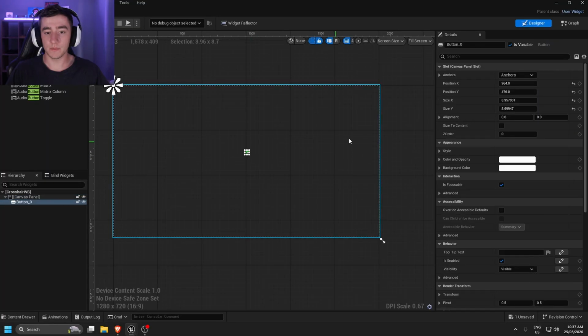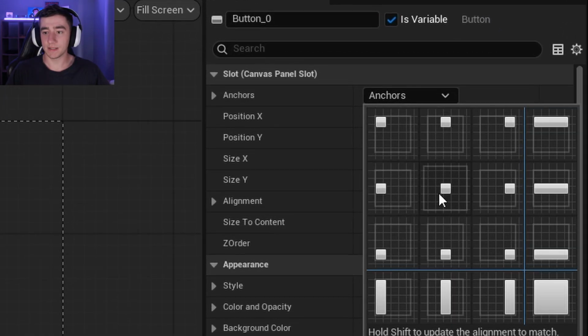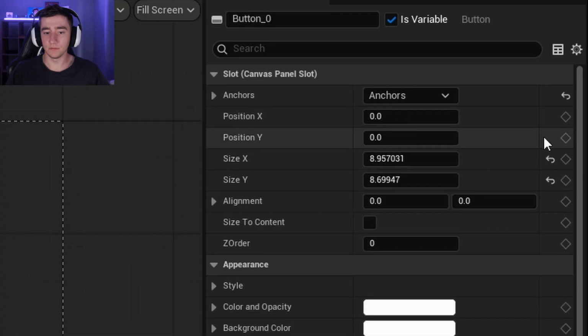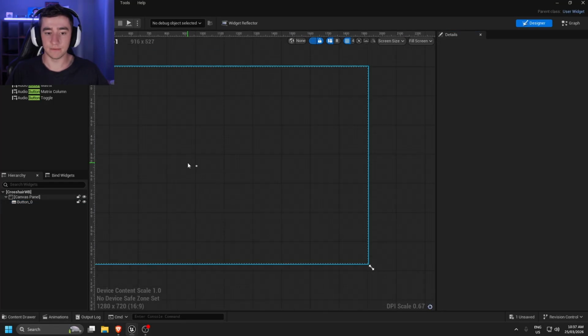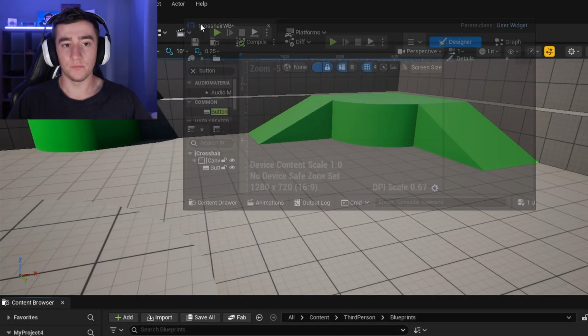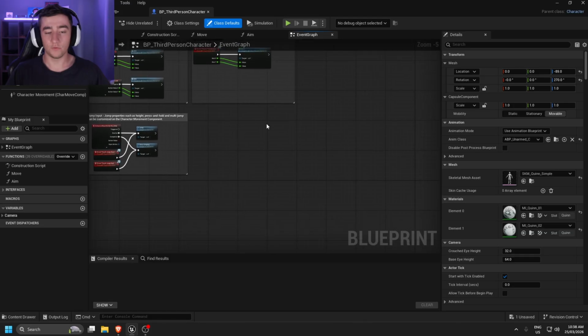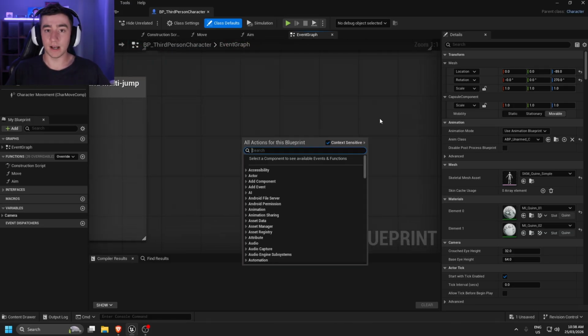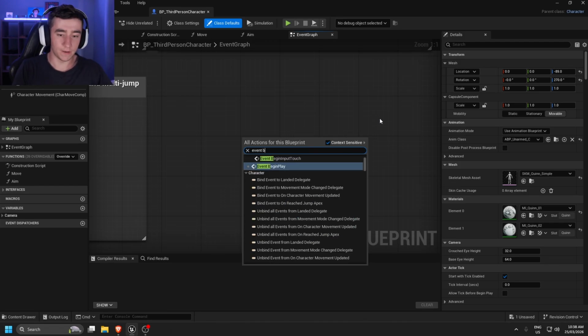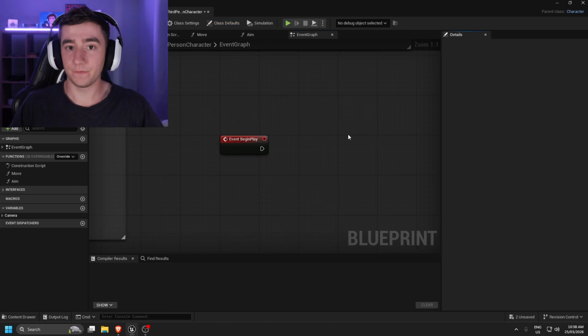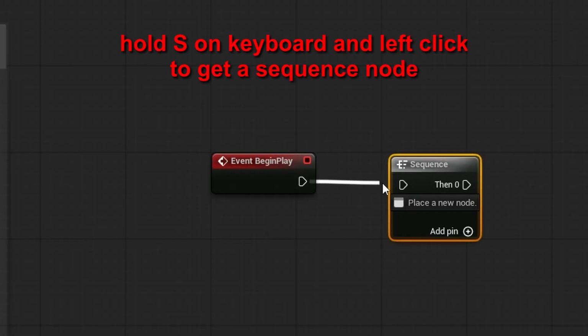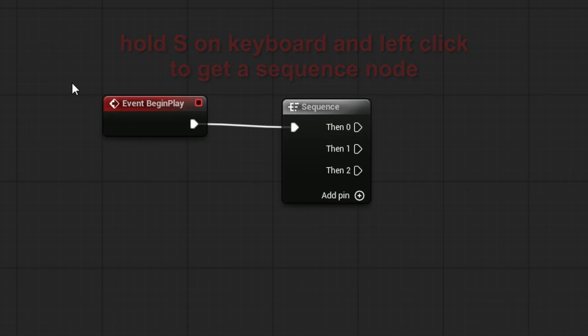Click on the button you just made, go to anchors and select the middle one. Reset the position, and you should have it dead set in the middle. So we're done with our widget blueprint. Now we can go back into our player blueprint. Find some room in your event graph. There are several ways you can do this, but the easiest way for now is to search for your event begin play. If you already have an event begin play in your project, you can use a sequence node. So like this, so you can have multiple strings of code run off the same node.